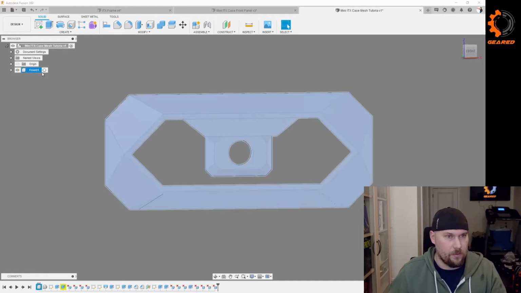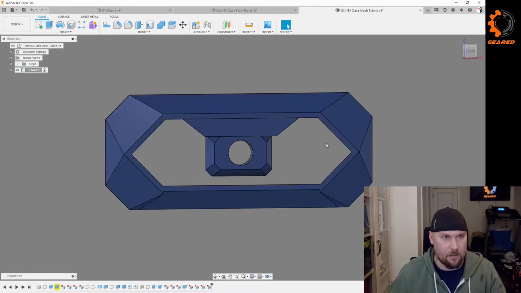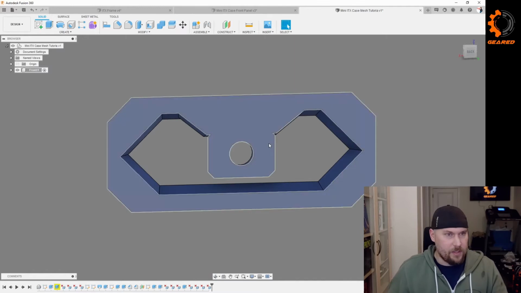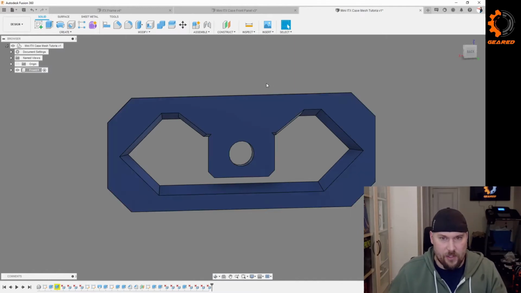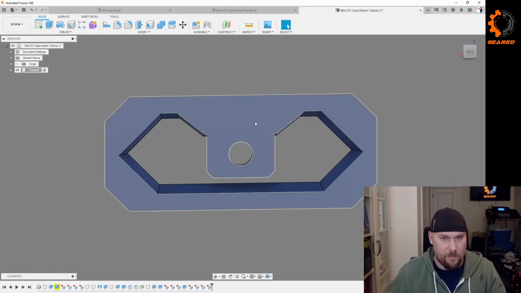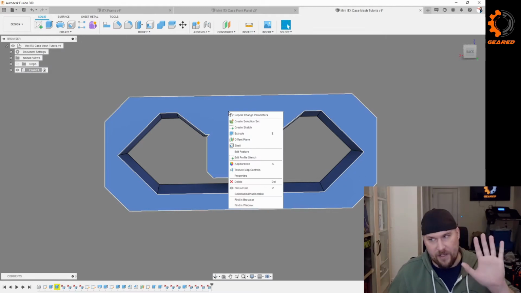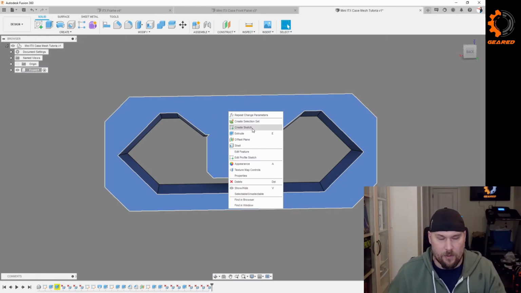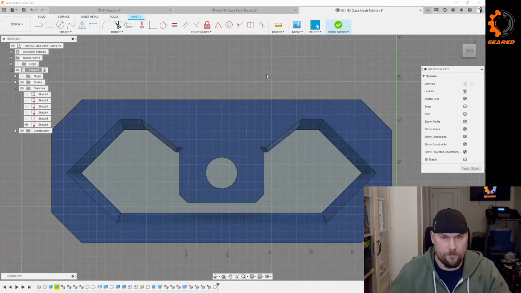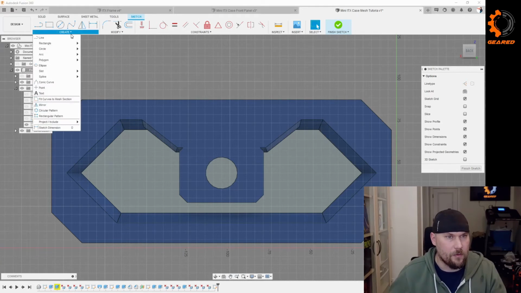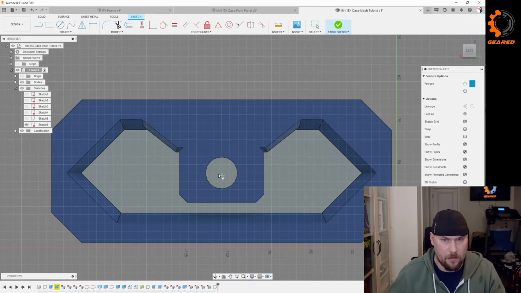We're going to select our component. That way we keep our sketches all nice and pretty in the right place. Right click. We're going to start from the back because that's where we're going to extrude from. It's a nice flat surface. So we're going to create sketch. Okay, so here in this sketch, the first thing we're going to do is create a polygon right in the middle.